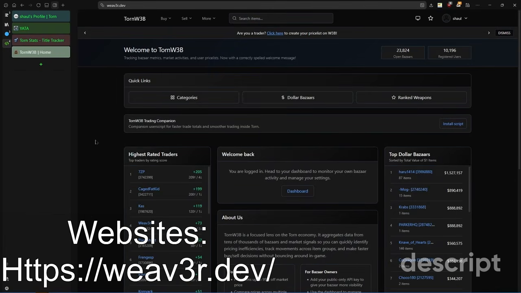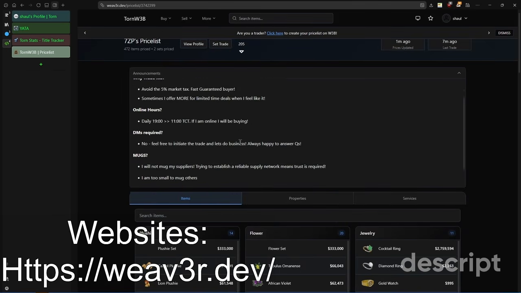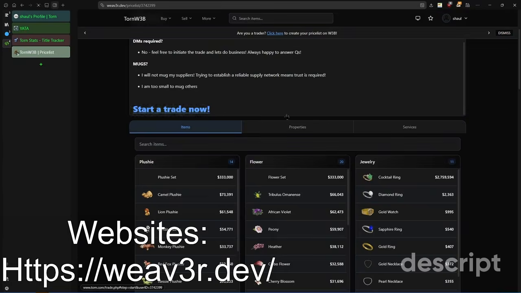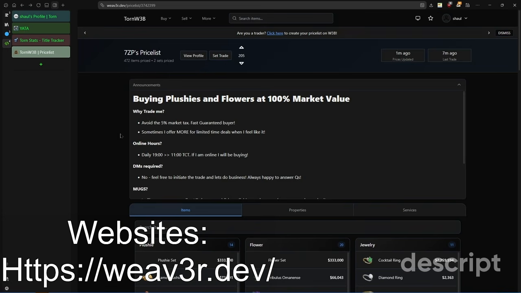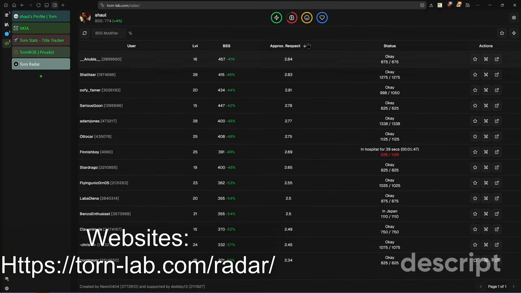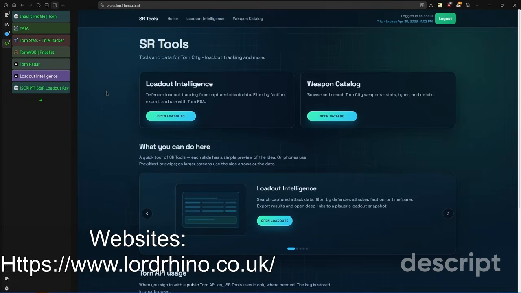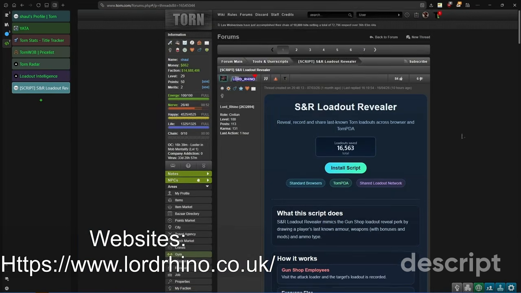I mentioned this all the way at the start of the video, but this is Torn W3B, made by Weaver. It's basically a supercharged trader and seller dashboard, basically a secondary market for items. You can have an announcement and a page, auto link to trade with people, basically enables you to become a trader professionally in Torn. Here we have the Torn Lab radar, which basically finds targets for you for chaining or for leveling, whatever purpose you need to fight people for, and they will all be within your battle stats and level.